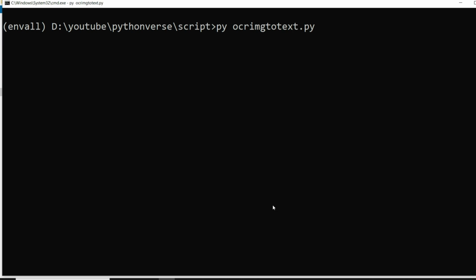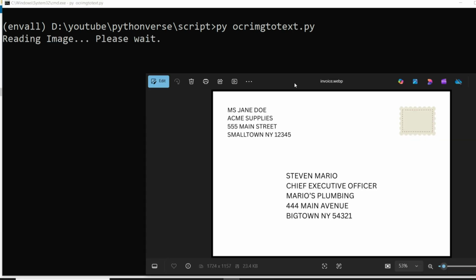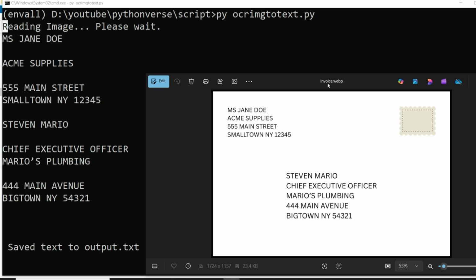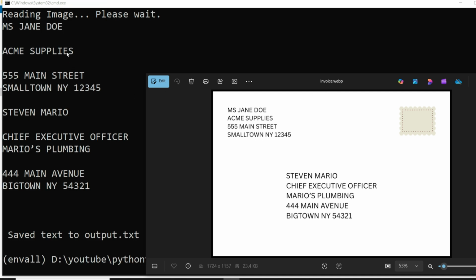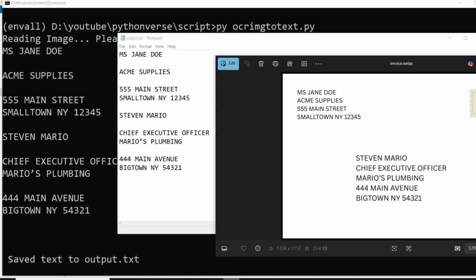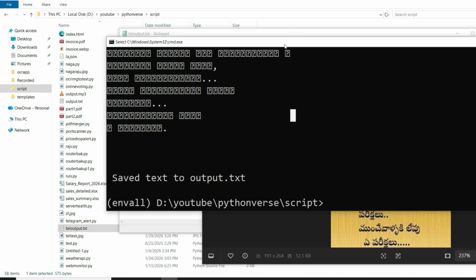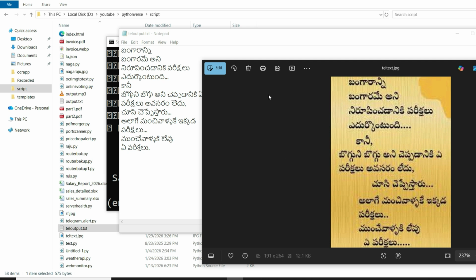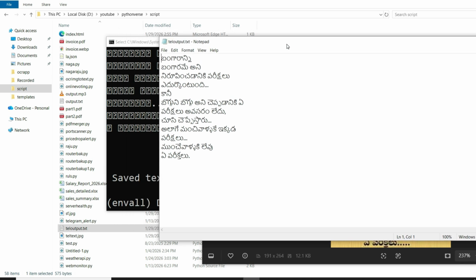Do you have images with private data like invoices, IDs, or official documents and you don't want to upload them to online OCR websites? Then this project is perfect for you. We will turn any photo into editable text. Python reads the images and types it for you in seconds.